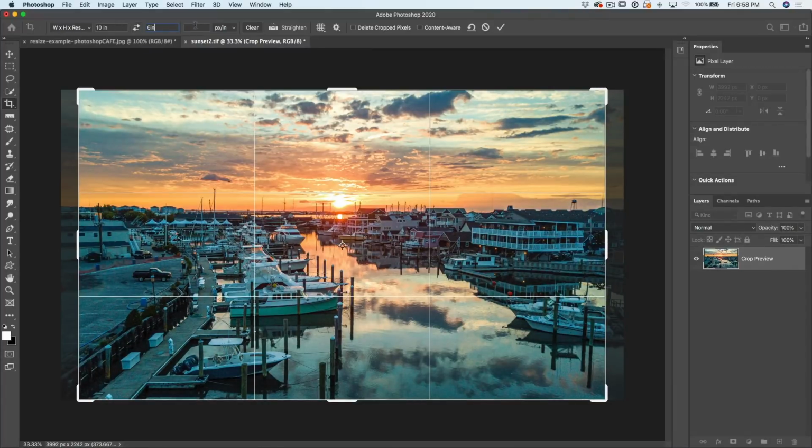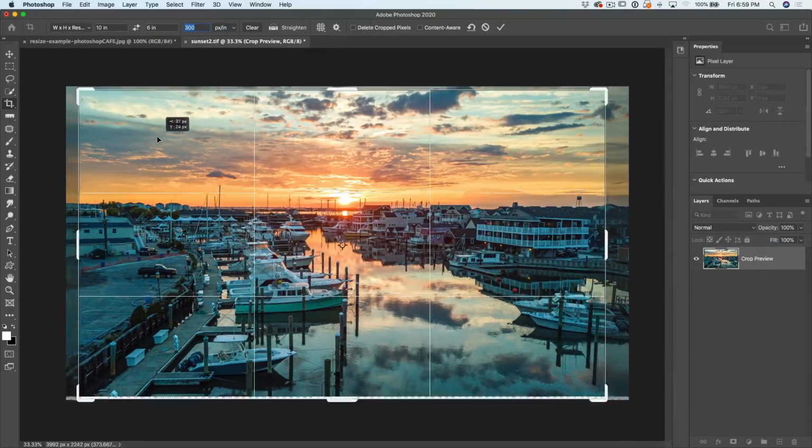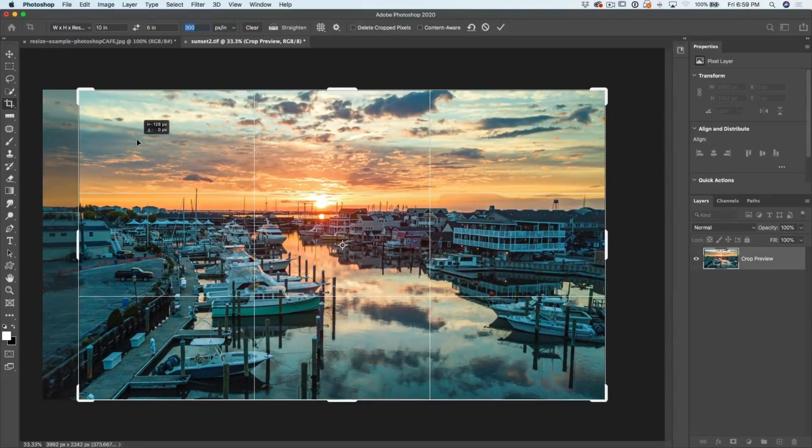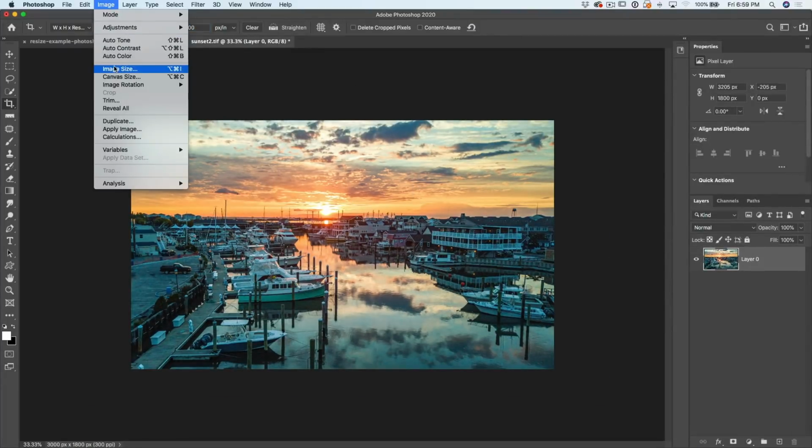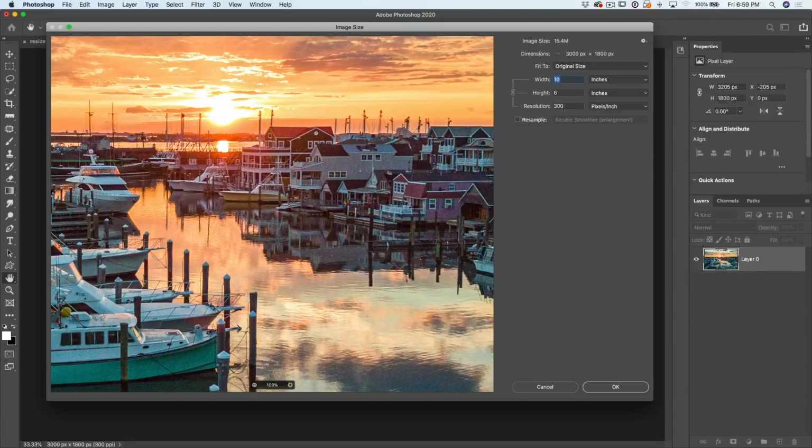But it still doesn't know the resolution, so we tell it we want this to be at 300. So this is going to be print resolution. So this is our little window. We can move it around if we decide we want to have it there. And then all we need to do is click this check mark. And now if we look at Image Size, 6 by 10 at 300. So cancel.